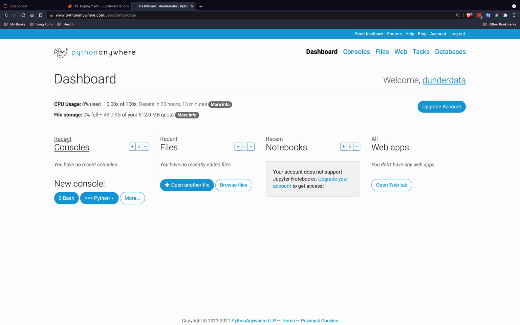So you can launch some consoles over here, which will allow you to run some commands. We will launch a console in a bit. We will also have some files that we upload. So you'll see some stuff over here.